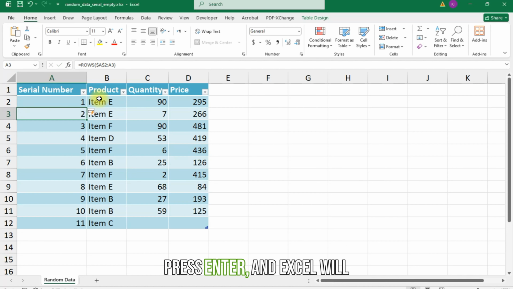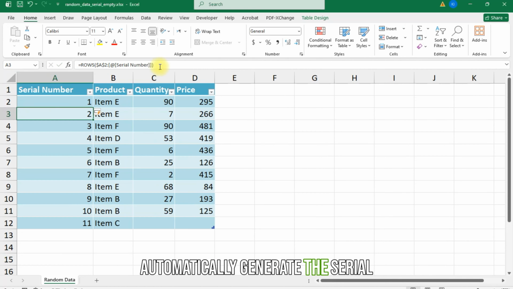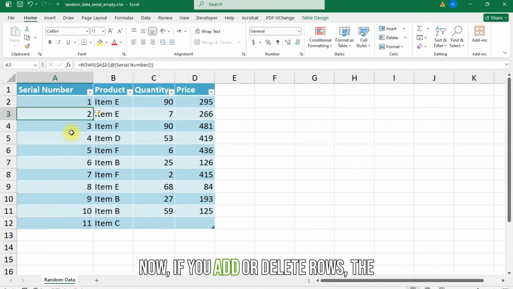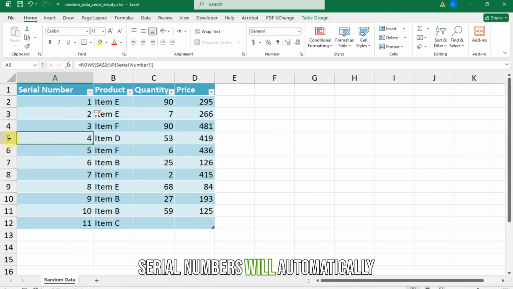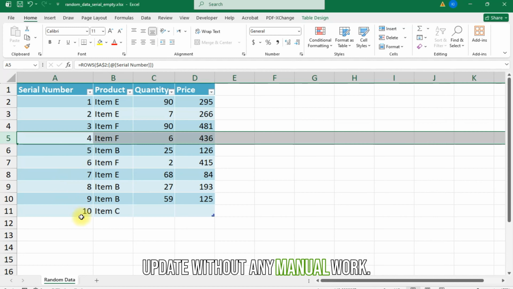Press Enter, and Excel will automatically generate the serial numbers. Now, if you add or delete rows, the serial numbers will automatically update without any manual work.